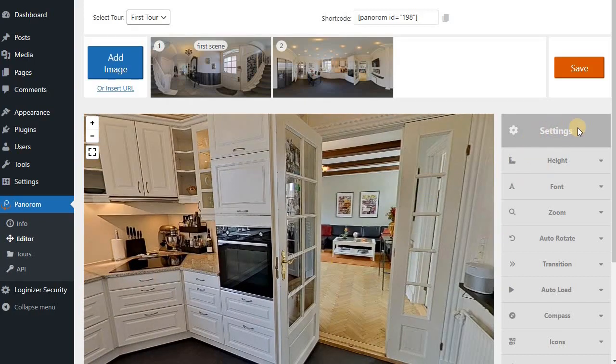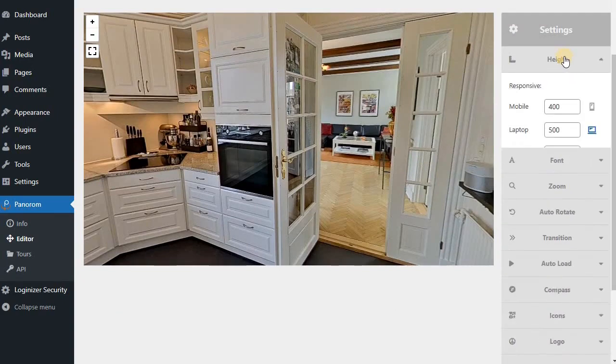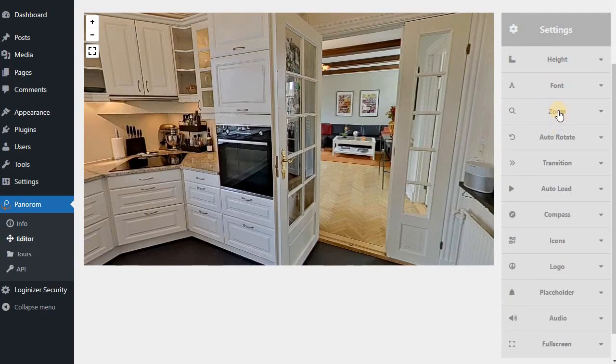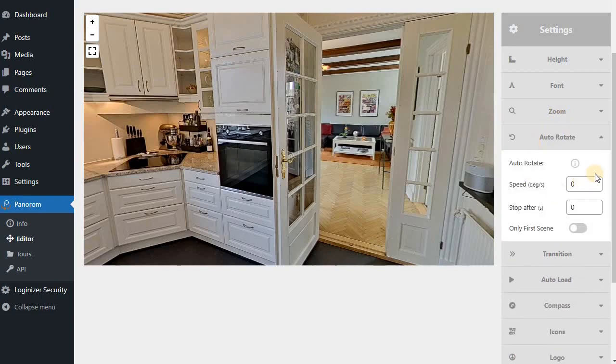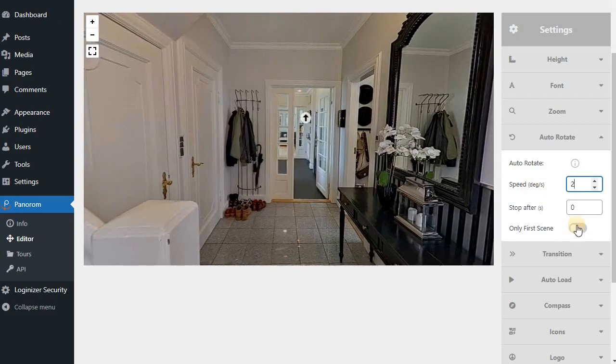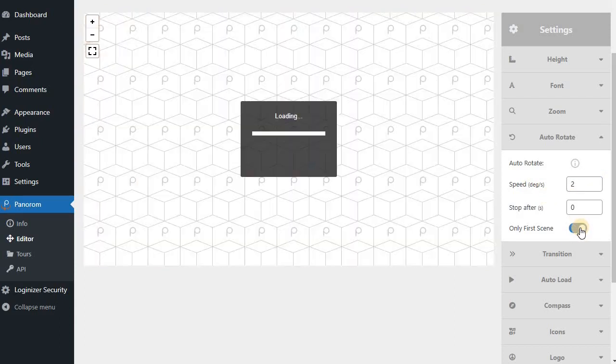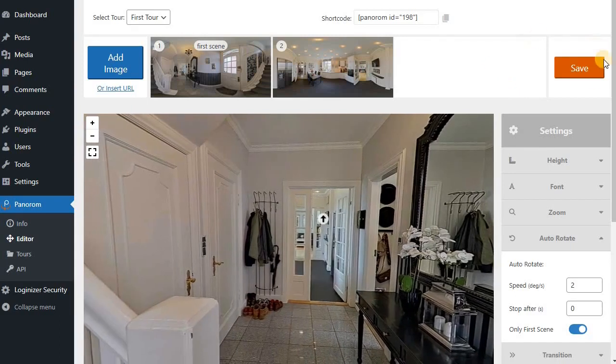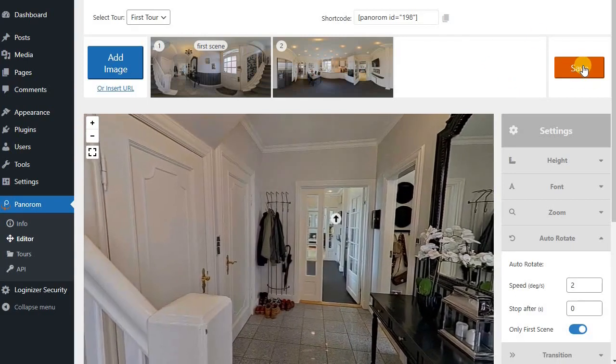Okay, let's look at this settings menu. Here we have different options. We can have the responsive height. We can configure the zoom and auto rotate. For this one, I want to configure the auto rotate to 2 degrees per second and also only to the first scene. Okay, when you make some changes, you can see that this save button is activated.